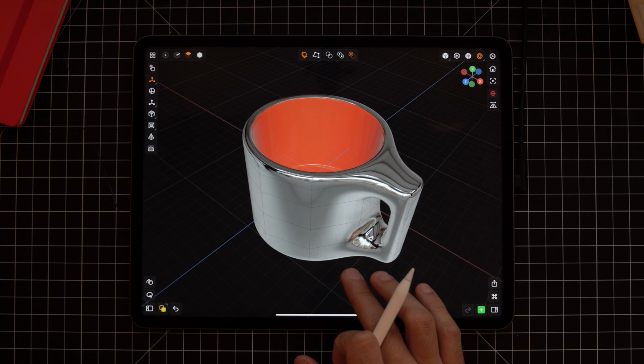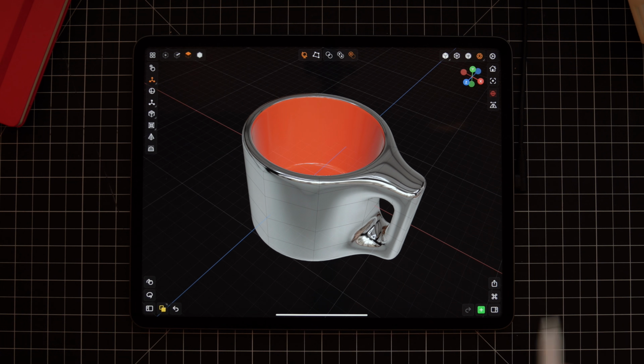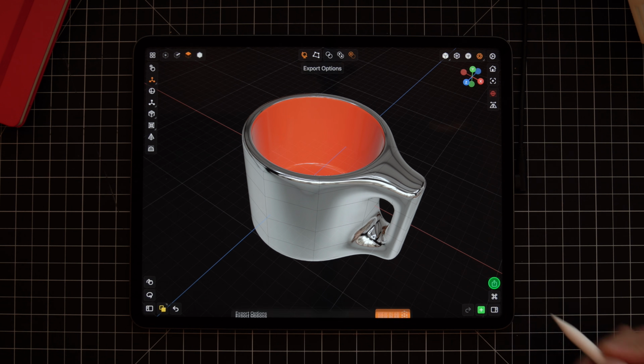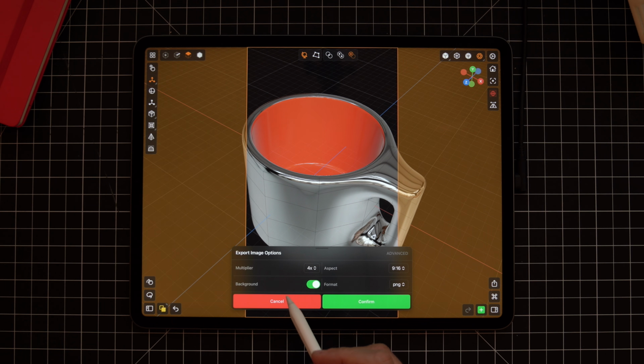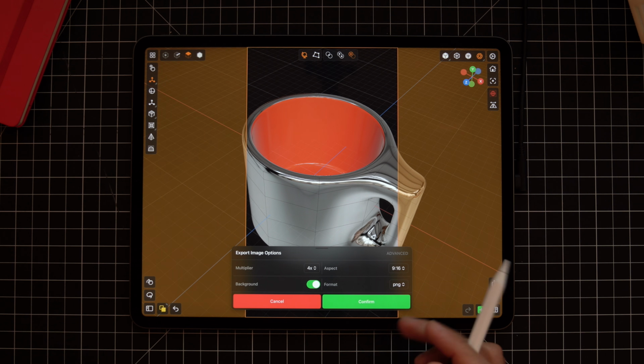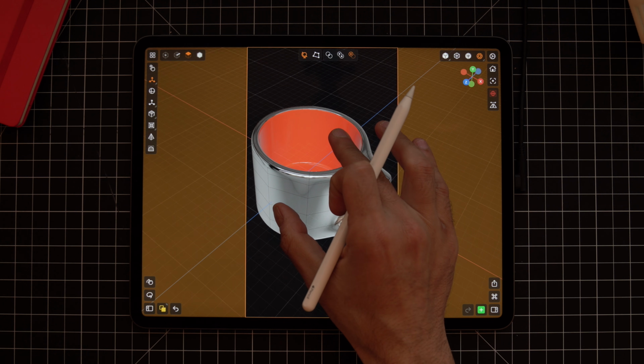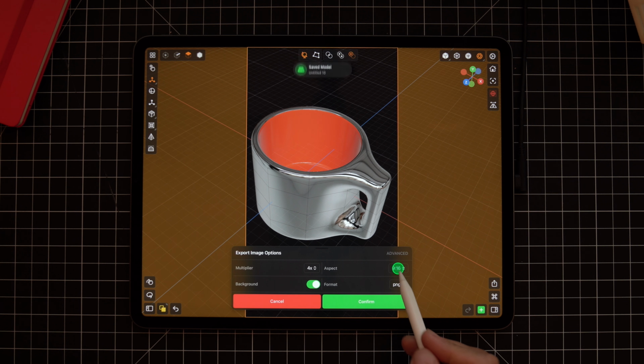So after you've created something in Valence, if you want to export it out to another program, you can use the export icon and you can view it in AR, or you can export an OBJ, an STL, a USD, a USDZ, but you can also export an image. When I click on that icon, it brings up options to export an image.